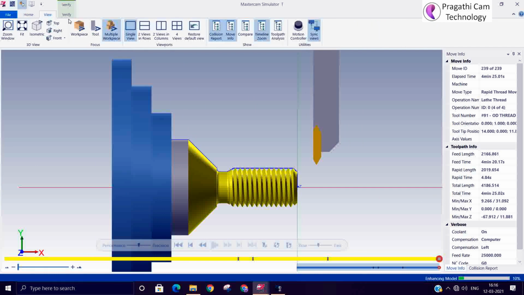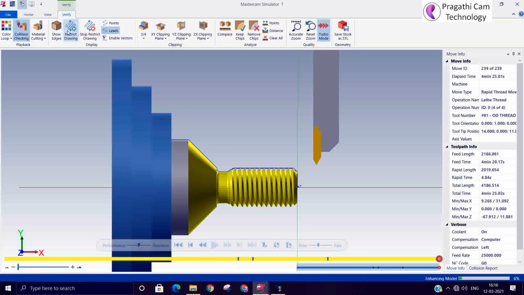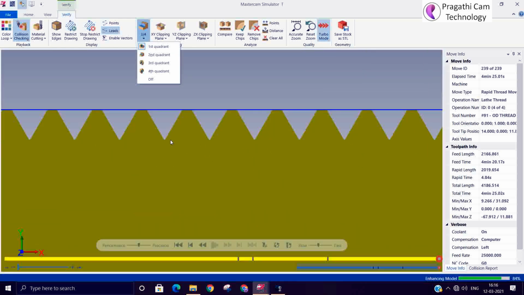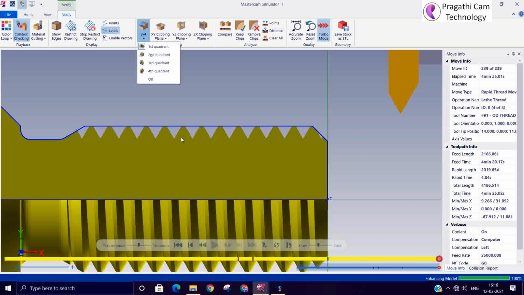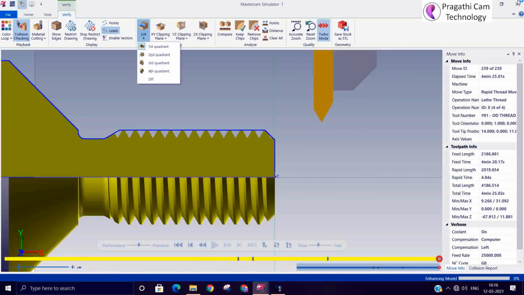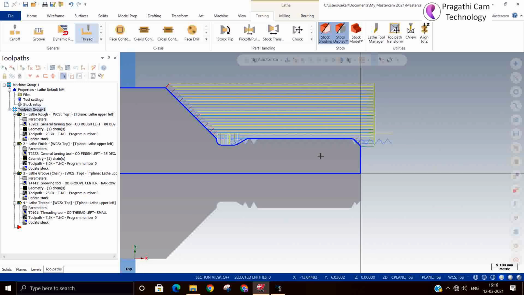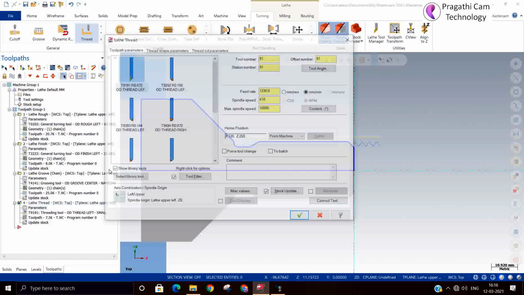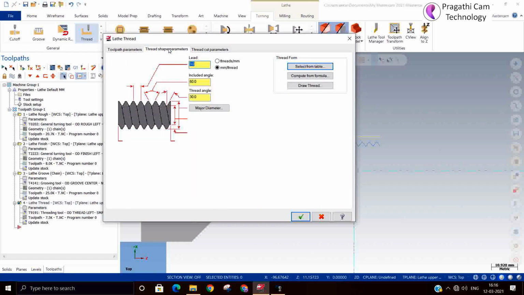You can also do quadrant cutting. Suppose you want to see the thread with a quarter portion removed, you can cut the first quadrant and see how the thread looks. That you can see. Okay, this is all about the threading. Now we'll see about the parameters.